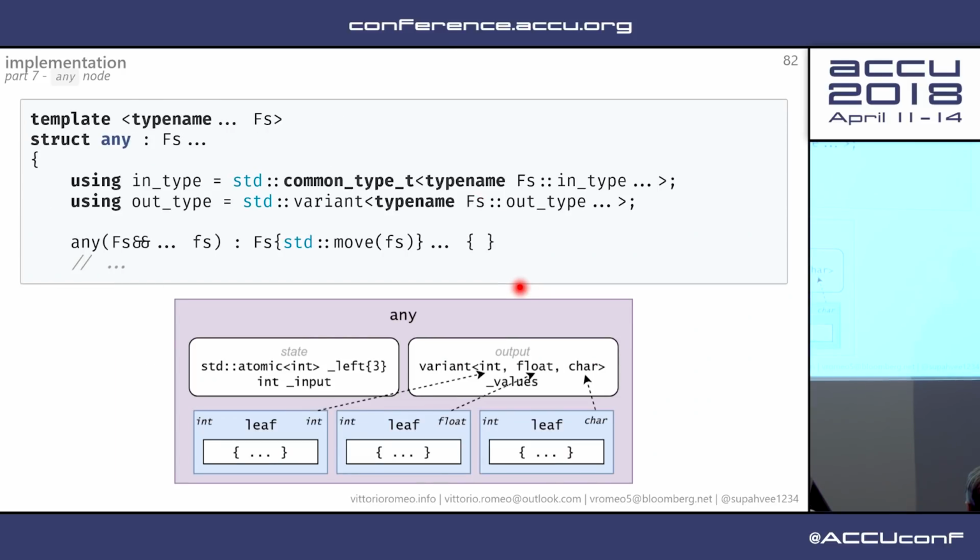The difference is in what we are returning. In the case of all, we return a tuple because we want all of the values aggregated in the same place. In case of any, we're just going to get one of the values. So the type that models that is variant. We are going to return a variant of the output type of every node. So in this case, imagine we have this any over here. It has a leaf that returns an int, a leaf that returns a float, and a leaf that returns a char. The final output of any will be a variant of int, float, and char, which will basically allow you to get the result and also know where it was coming from.